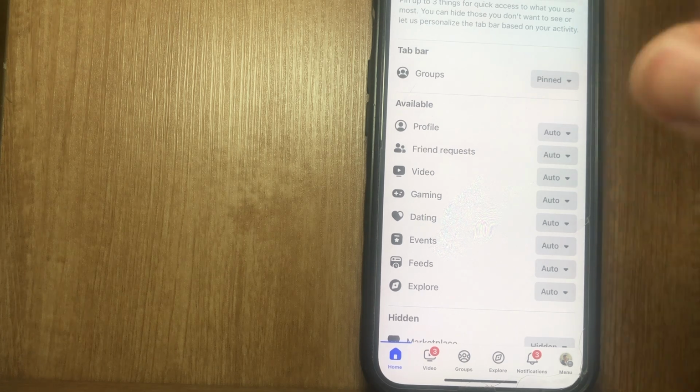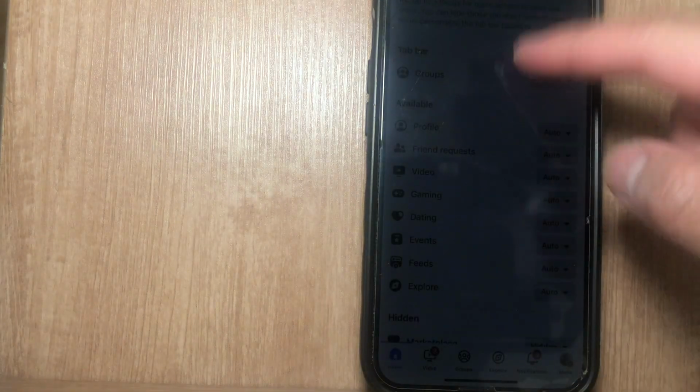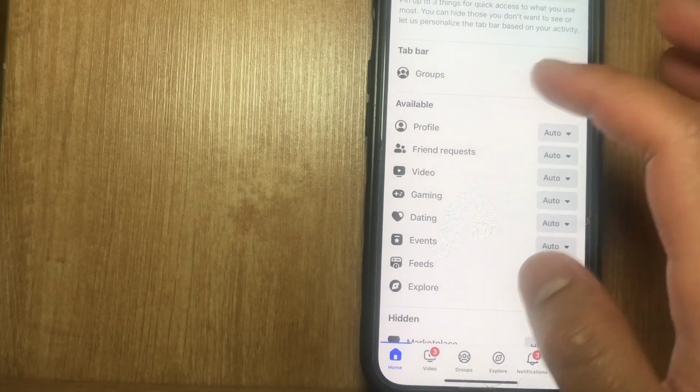But this right here is the best and easiest way that I know of to actually go ahead and pin your Facebook groups to your navigation bar.